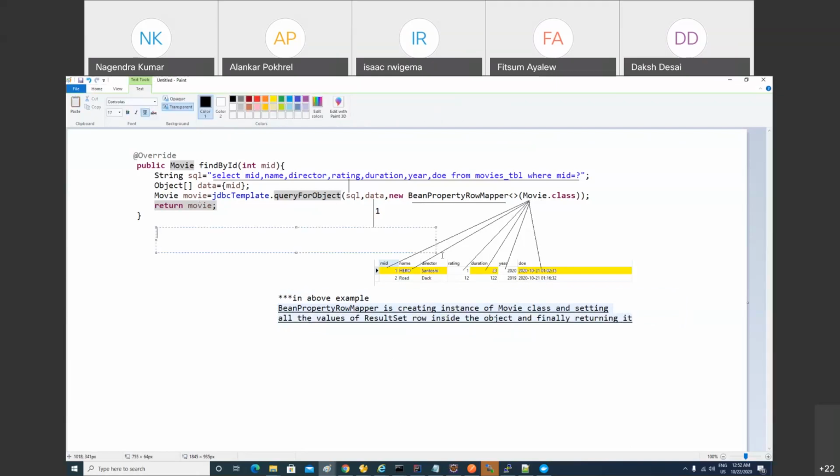If you remember, as a layman, in JDBC programming earlier, you used rs.next. While, yes, while you use when you have multiple rows, right? In case of one row, you use only if. Earlier you were doing like this, okay?